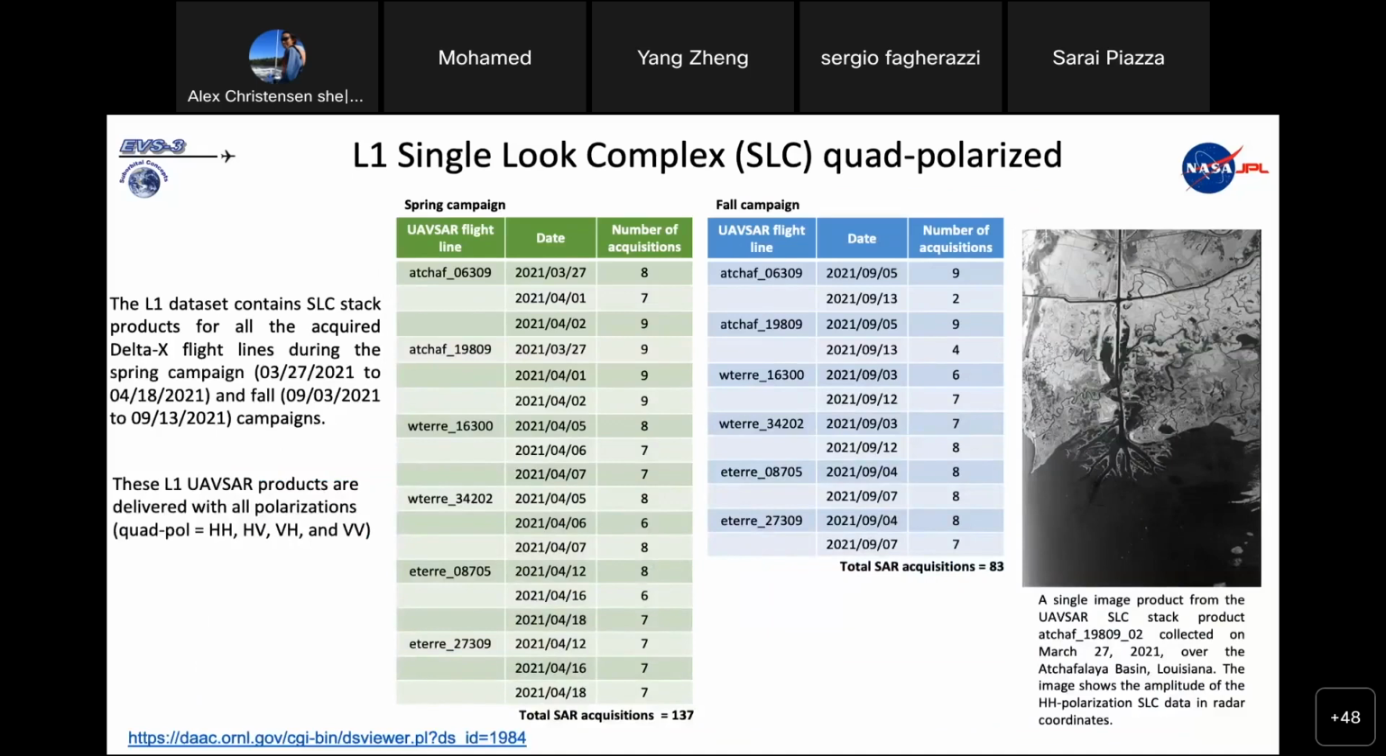So our first and base source of information was the L1 product, single look complex, quad-polarized acquisitions. They are not evenly divided, depending on the type of weather conditions and other factors. Some of the flights had more images and some others had fewer. So this is a summary of the full acquisition. And we use these single look complex images to generate interferograms. Later we will use these interferograms to generate water level change maps. If you're interested in the SAR products, you can find them at ORNL in this link below.